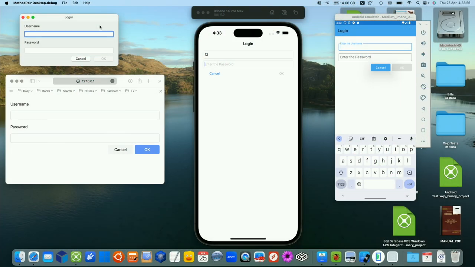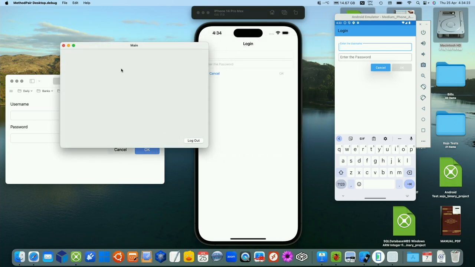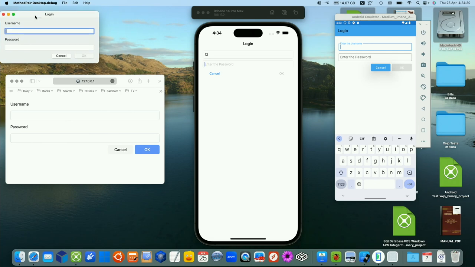Okay, so what does this application do? Well, you can type in anything, but if you just type some text, you can see that the OK button is grey. As soon as they put in a single letter into both the fields, the OK button becomes enabled. As soon as you hit OK, a new window comes up, a main window, which presumably you could put things inside. And when you're finished, you click log out and it goes back to the login menu before.